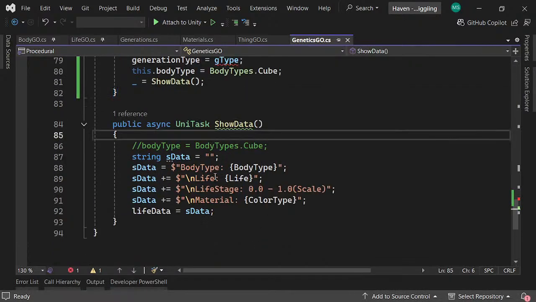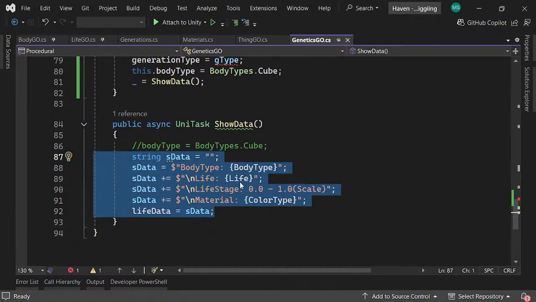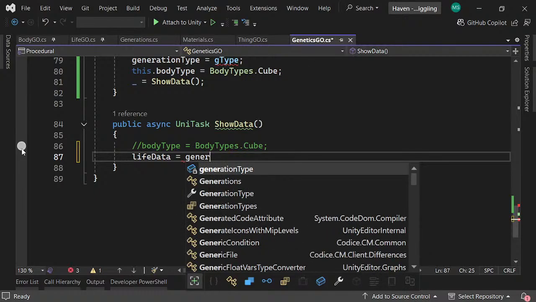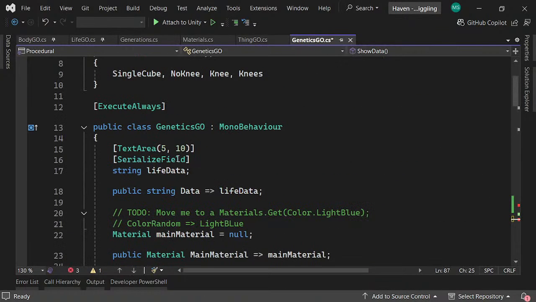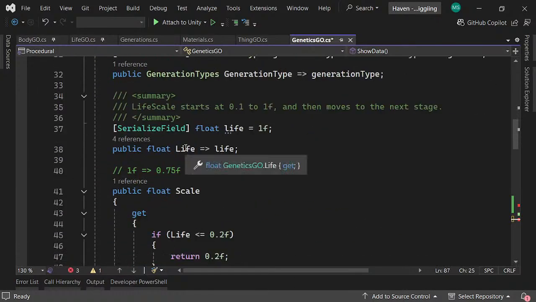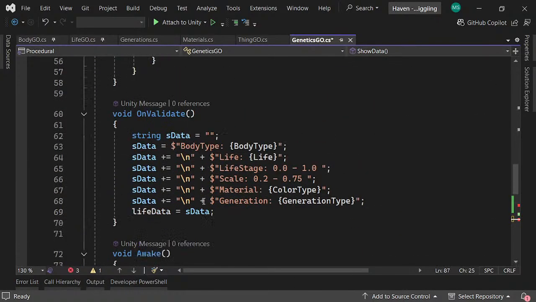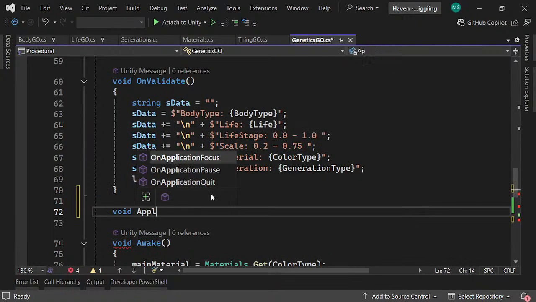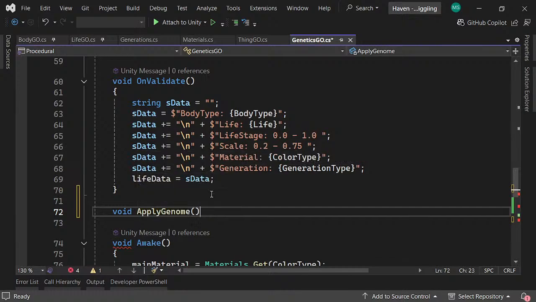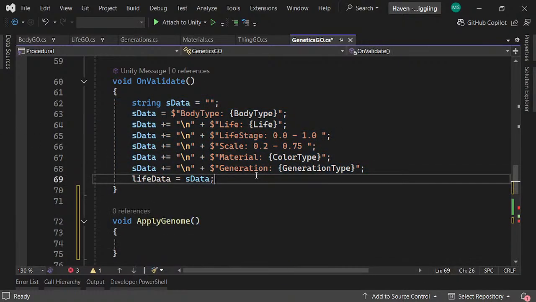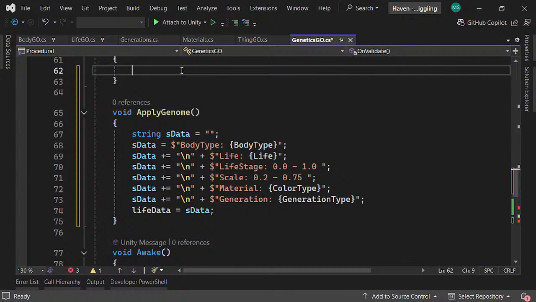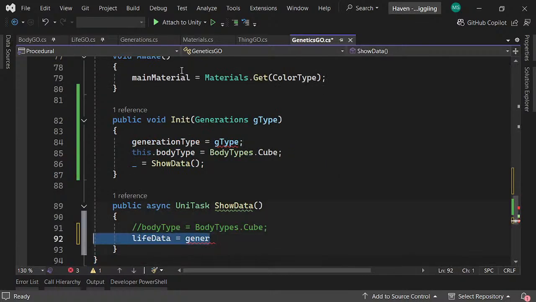So the life data here, what I need you to do is, this equals the genetics. Oh no, you don't have that? Oh yeah, it equals this. Here, let me just say void apply genome, and I want to just apply the genome through here and through here.